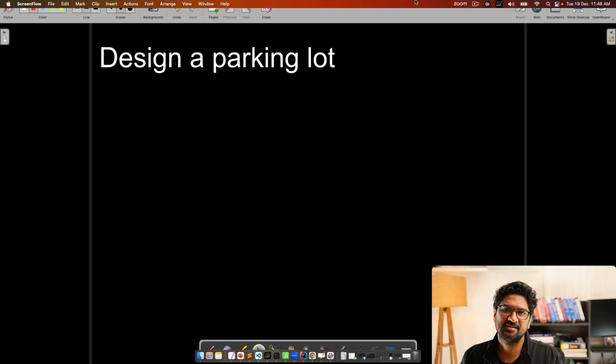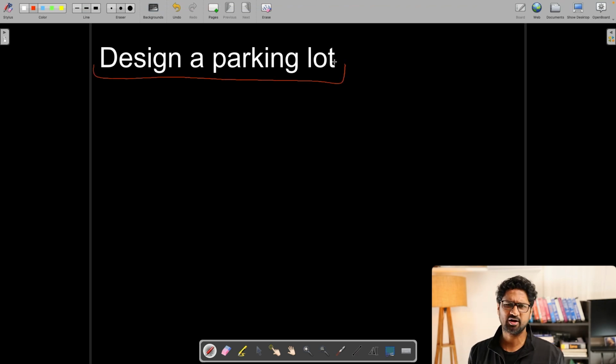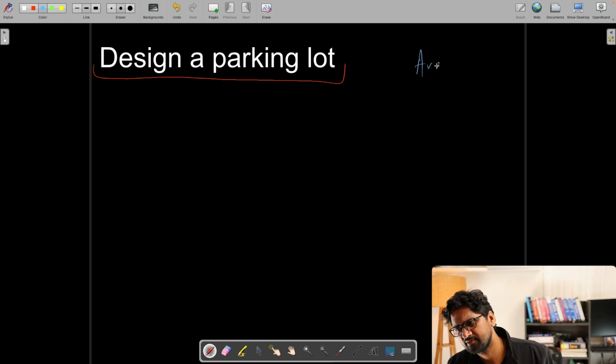So now let's directly jump to the problem. The problem statement that we see on the screen right now is: design a parking lot. What is a parking lot? A parking lot is basically a parking place where you go and park your vehicle. We all have been to shopping malls, markets, airports. All these places have an area where you go and park your vehicles.